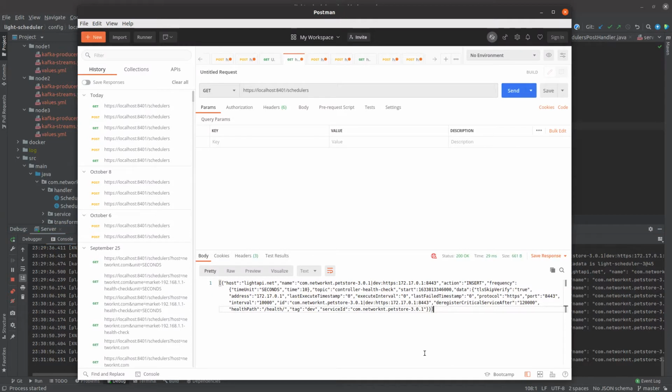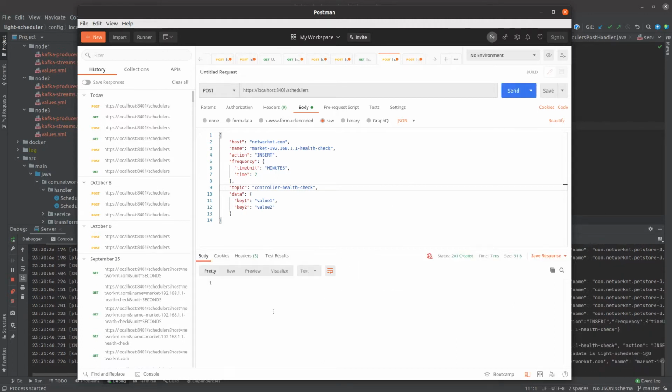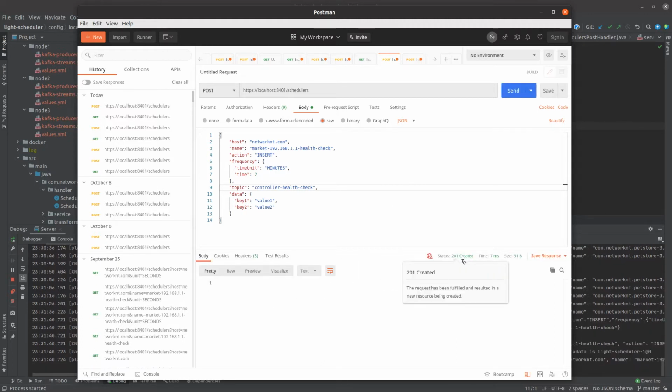Let's go back to Postman again and create another task. This time we create a new task. You can see we have this insert, host name, actions insert, frequency. This time it is 2 minutes, and the topic still goes to controller health check. The data is just a dummy data object. There's no real information about the health check execution. Let's send this. We got 201, so it's successful again.